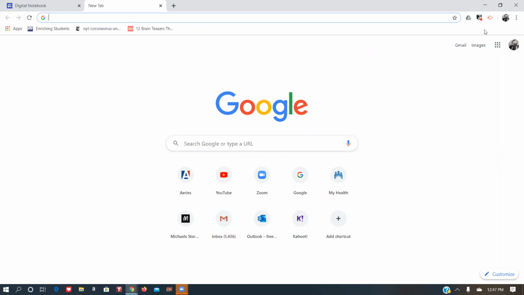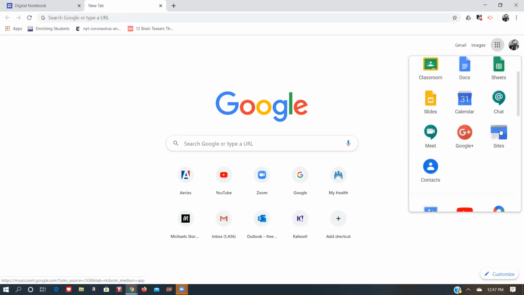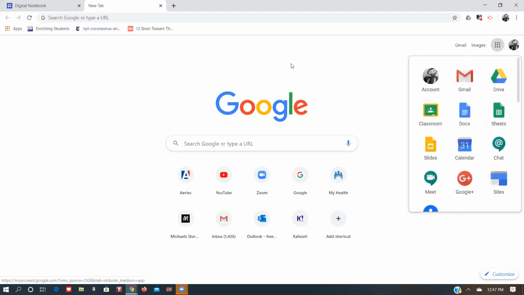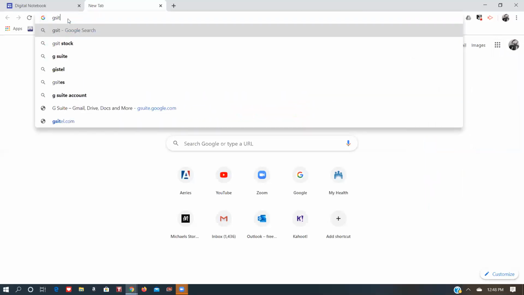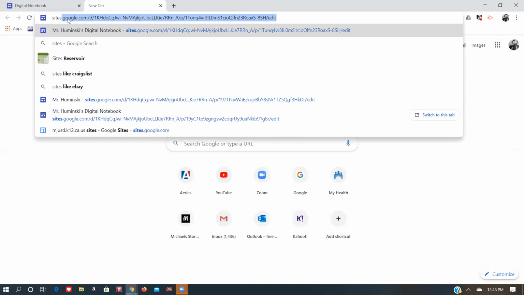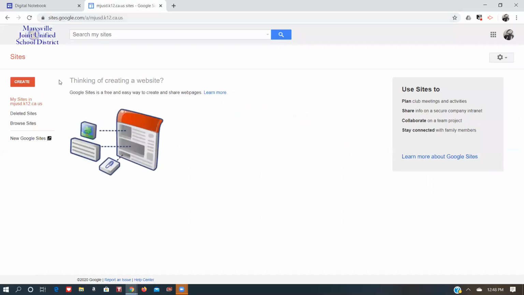Now, to get to Google Sites, there are different ways. Once you're logged in, you can go to this waffle menu and scroll to Sites. If you don't see it in the initial options, you can scroll down. The other way is you can literally just type in sites.google, and it'll take you there. Another cool thing, you hit create, and then you do new sites. And that's going to bring up the Google site builder menu.